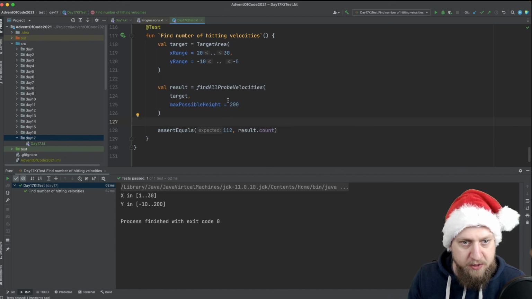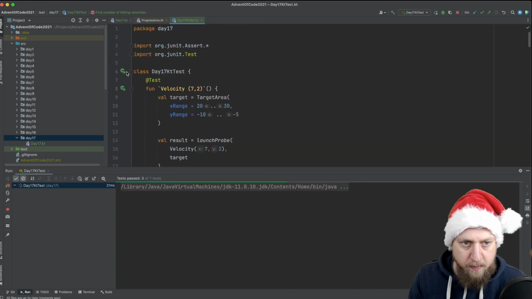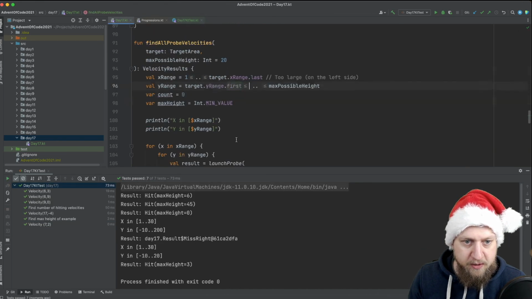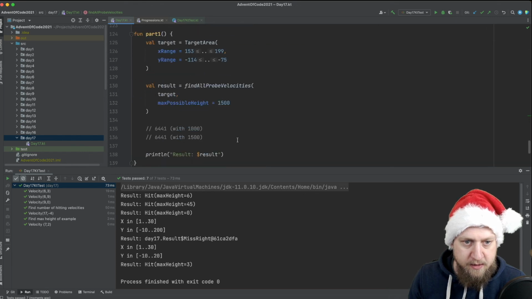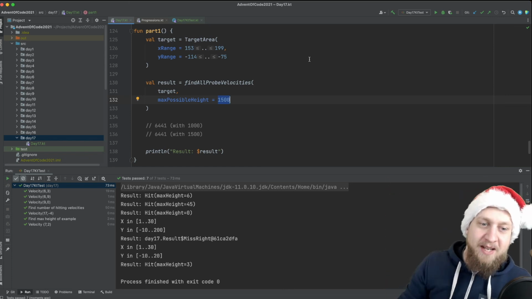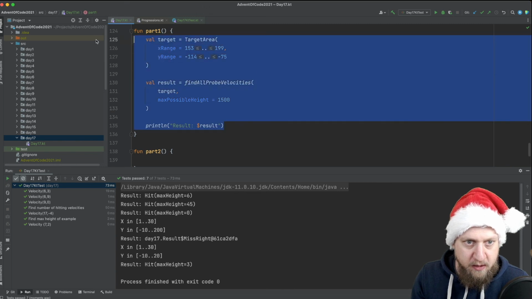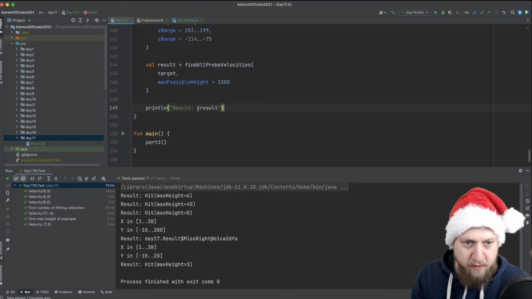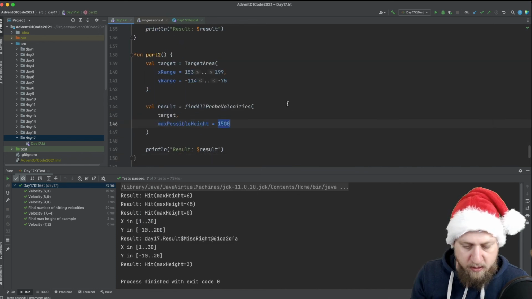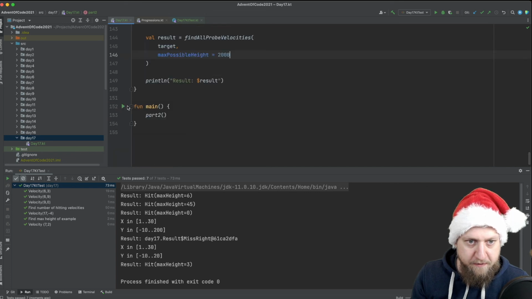Now the big question is, first let's run all of them. Okay, and the big question is, is our 1500 really high enough or not? Because if it's not, then we might not find the right number. Let's say we want to run it for 2000. Should still be fast enough, I hope.